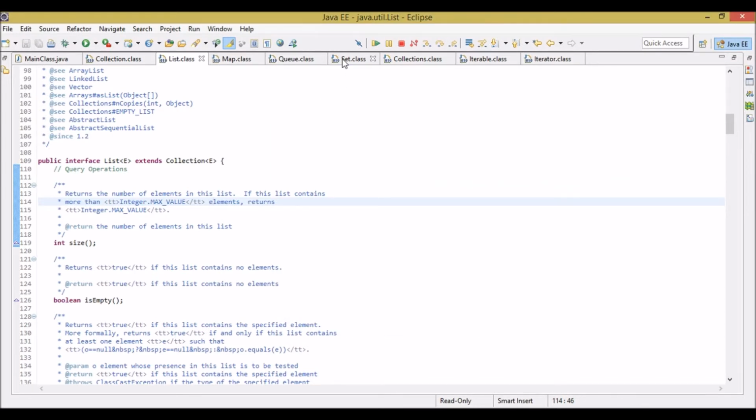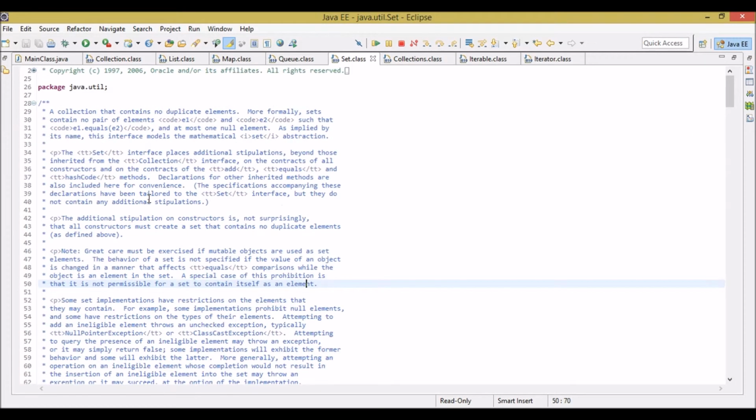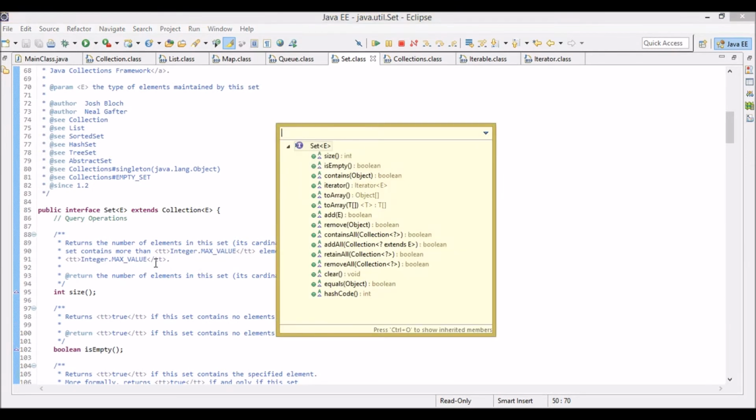Okay, so the next one is your set. So these are the methods that a set interface provides. Okay, the size, empty, contains, iterator, to array, add and remove.